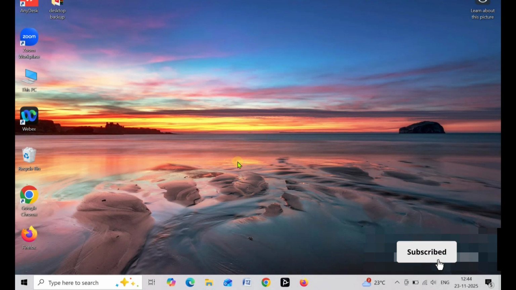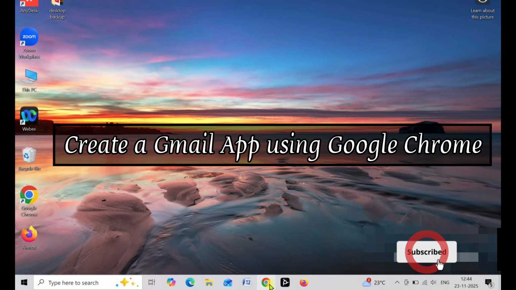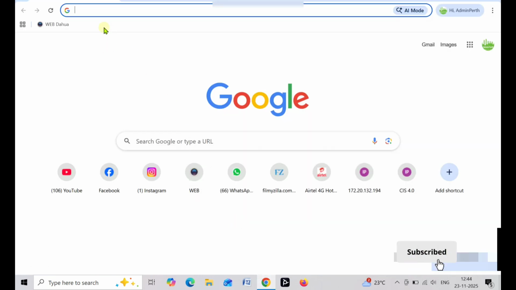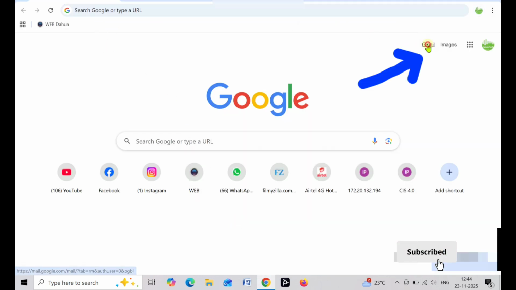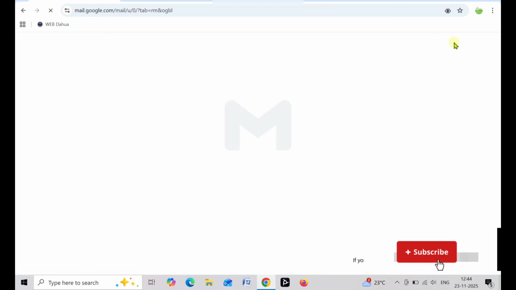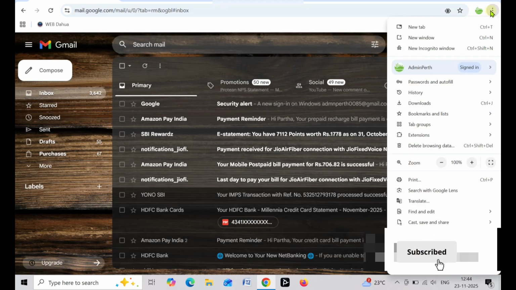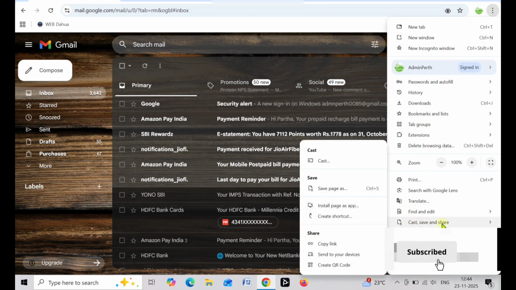So first, now create a Gmail app using Google Chrome web browser. For this, you have to launch Google Chrome web browser and sign into your Gmail account. After signing in, click the three vertical dots in the top right corner of the browser window. Now go to the Cast, Save and Share option, and after that click on Install Page as App.